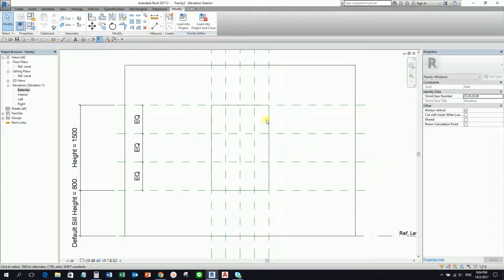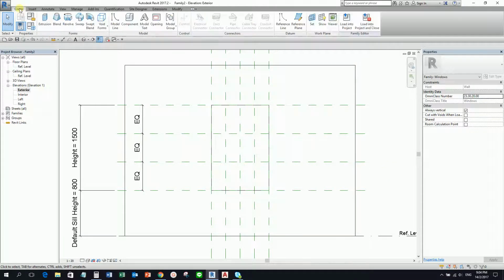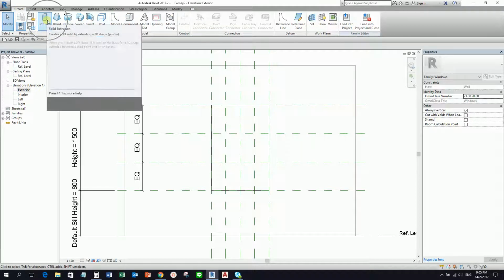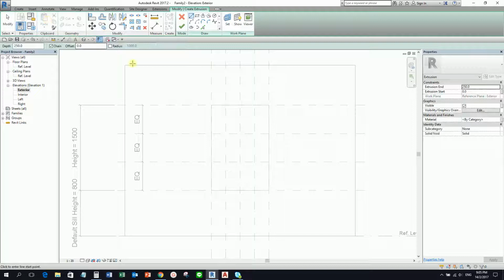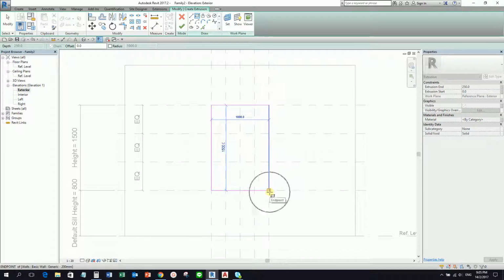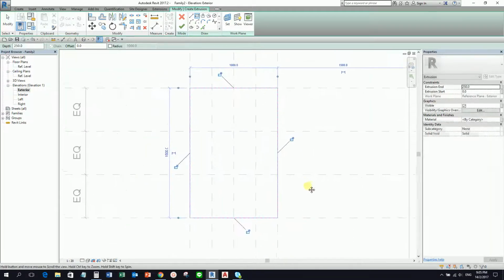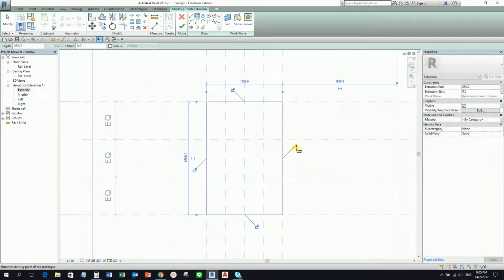From the create tab, I'm going to select the extrusion. I'll just use the extrusion, and then I'm going to select rectangle here. So I pick here, 1, 2. And then don't forget to padlock it.